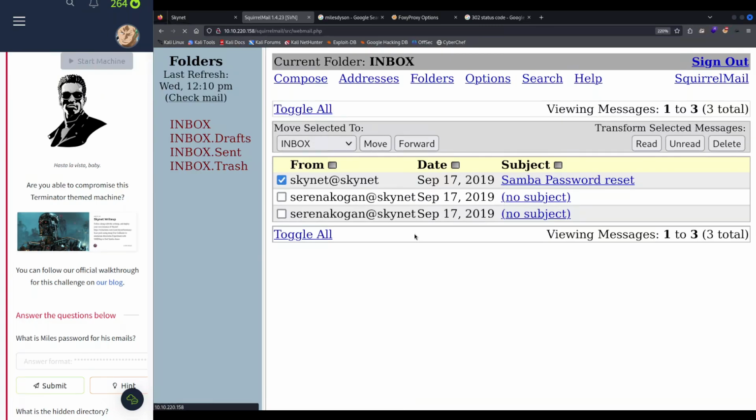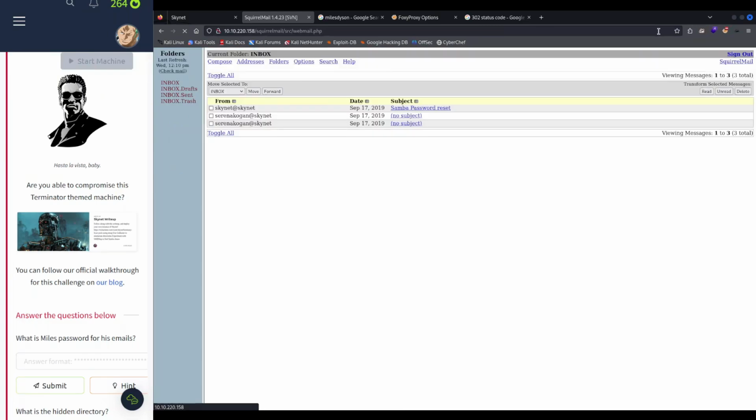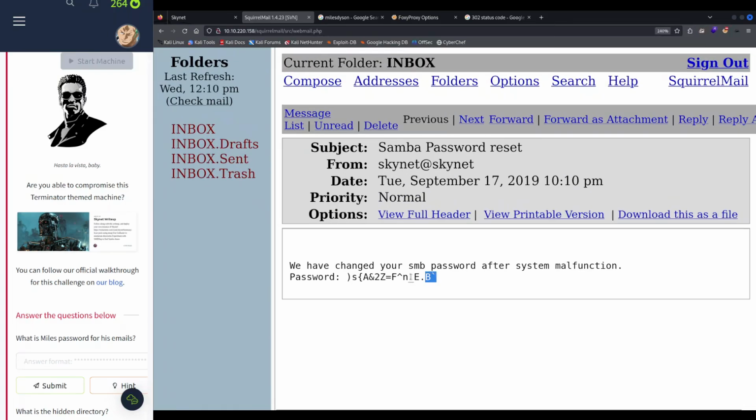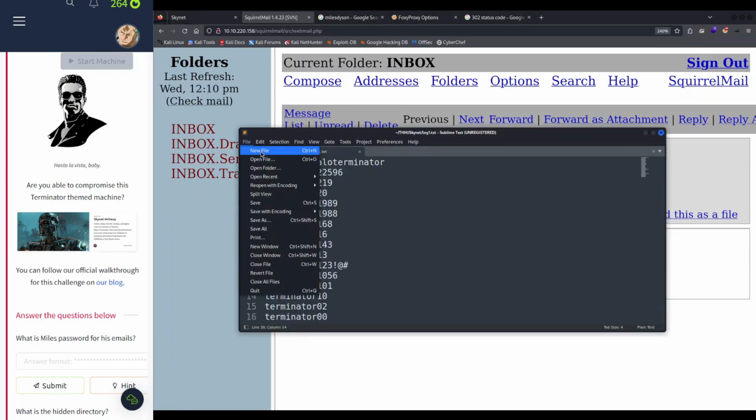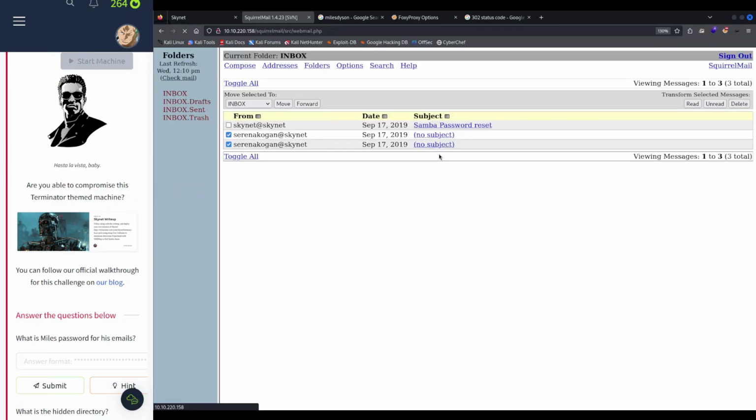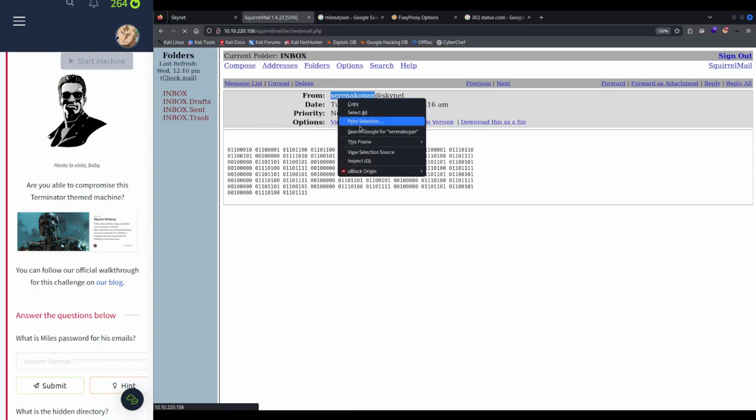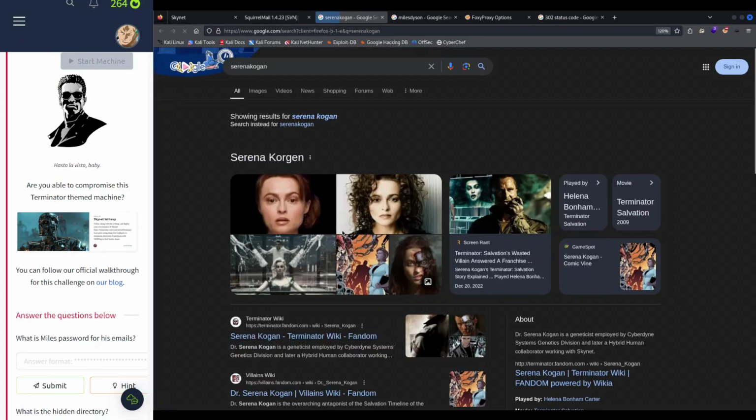And let's read this email inbox. Can we view the email? You have changed your SMB password after a system malfunction, and it is this password. So we're just gonna give this to Sublime. Save that. Oh, there it is. Okay, so just 101010. Serena Kogan. Who's this Serena Kogan? Oh, that's another character in the Terminator.